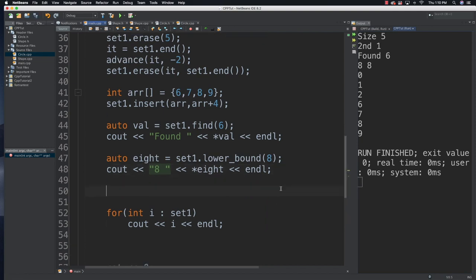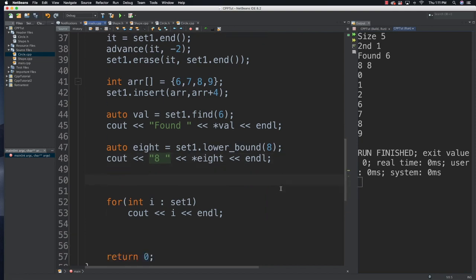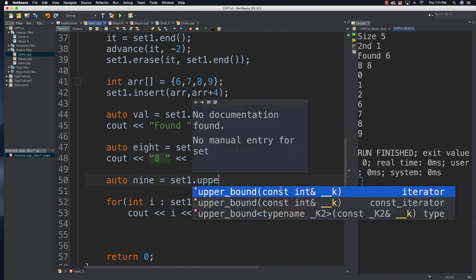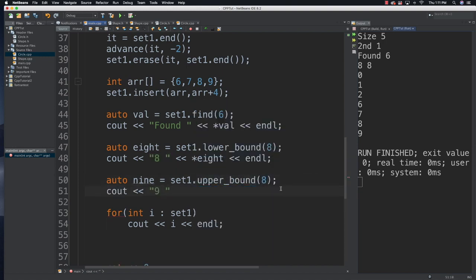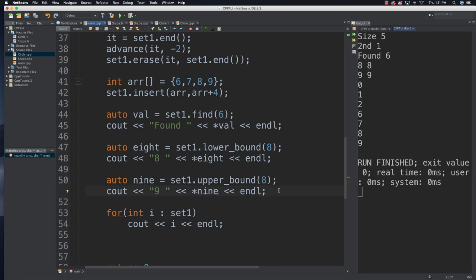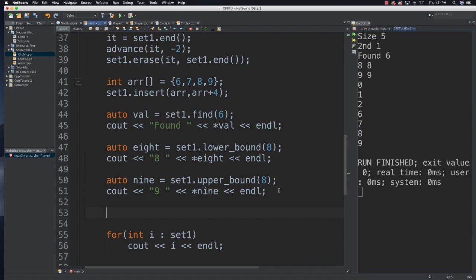And what else can we do? We can get an iterator to a value after. So let's just call this 9 equal to set1, upper bound 8, and then 9. And there we go. And let's do a couple more here just to say I covered just about everything imaginable.